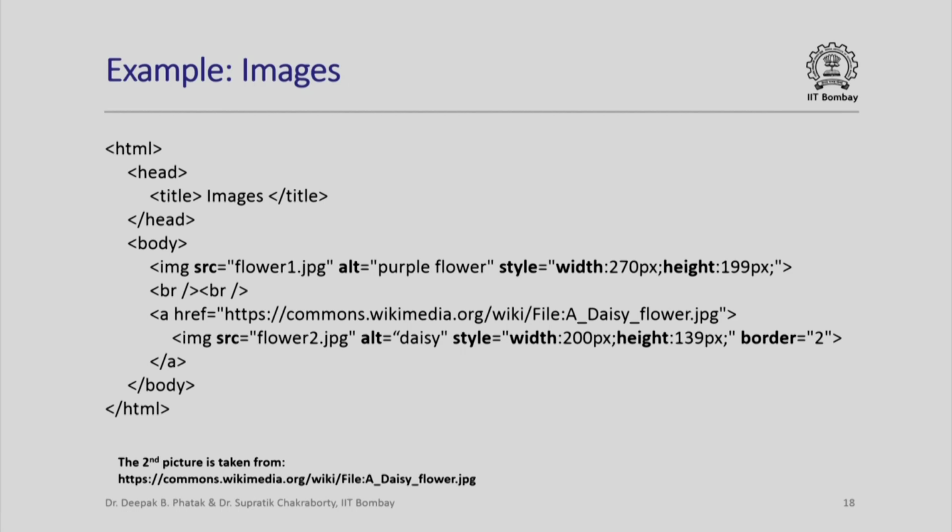Here is an interesting example of treating an image itself as a hyperlink. Look at this specification: img src flower2.jpg alt daisy etc. describes exactly how a local image should be loaded. However, please note that it is not appearing as a standalone thing, but it is in fact appearing where the text would have appeared for a hyperlink. Notice how hyperlink is prescribed: a href this followed by some text followed by /a. Now, if you had clicked on that text, you would have gone to this particular page.